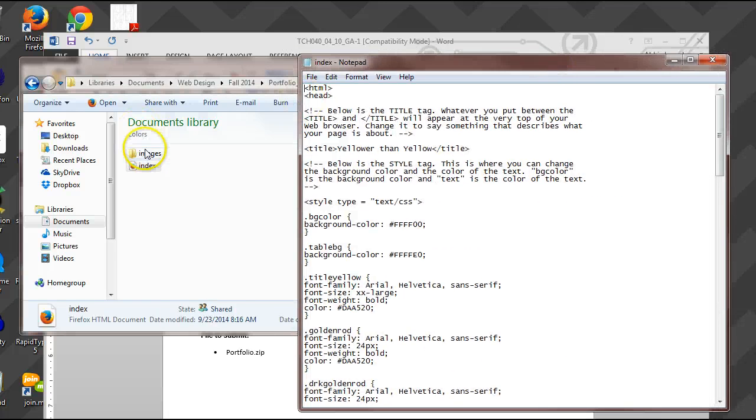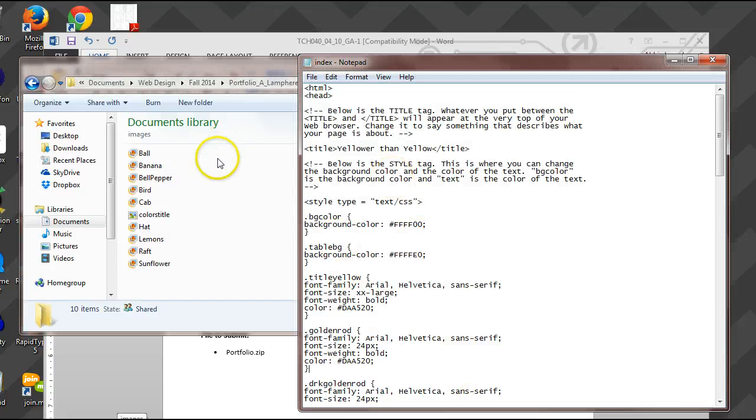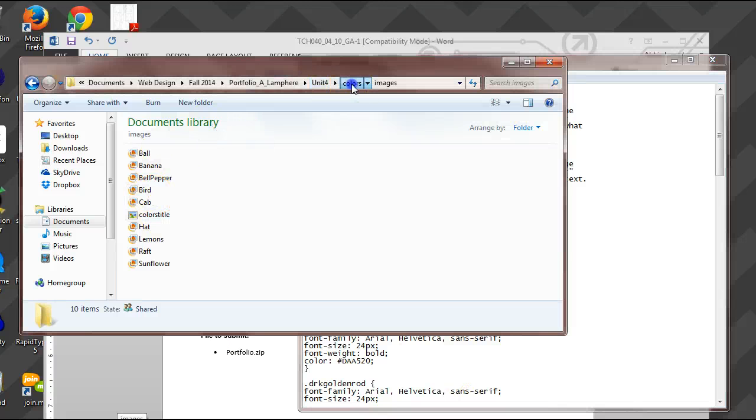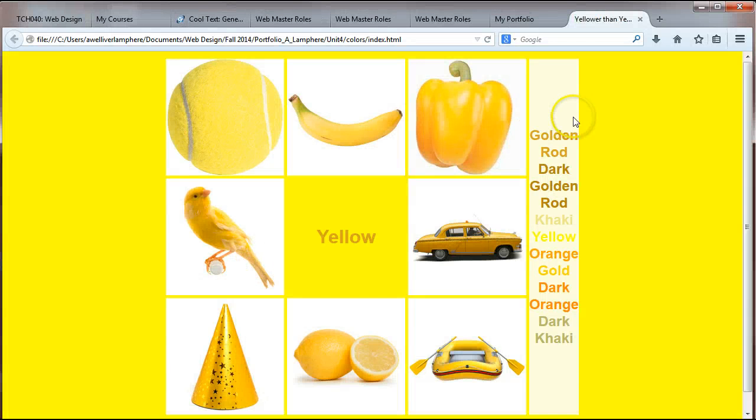There we go. And inside my Images folder, I created my Colors title GIF image from that Cool Text website. So in my Colors page, let's go ahead and open my Colors website and see what it looks like. I did the yellow color. So I'm going to replace this title that says yellow with the one that I made from Cool Text.